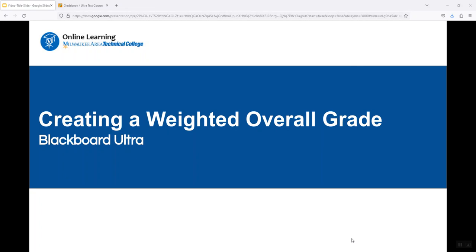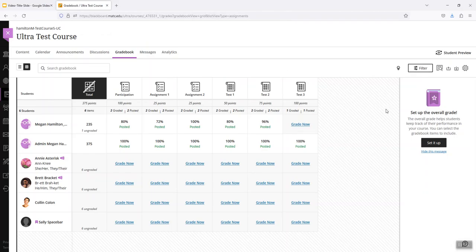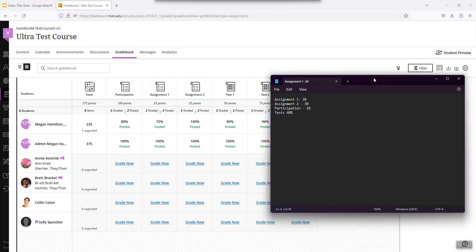This is a brief demonstration of the process faculty can use to create a weighted overall grade calculation in the gradebook in Ultra. So here's an example of a course in Ultra. I'm looking at the gradebook, and let's say that I want to create a weighted overall grade calculation of these items here: Participation, assignment 1, assignment 2, tests 1, 2, and 3. And let's say that I want to use this weights scheme here.